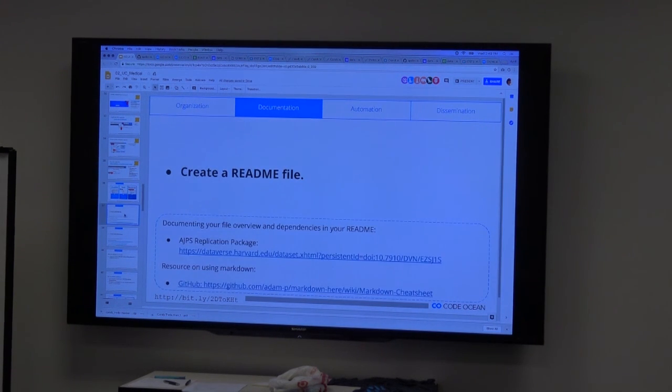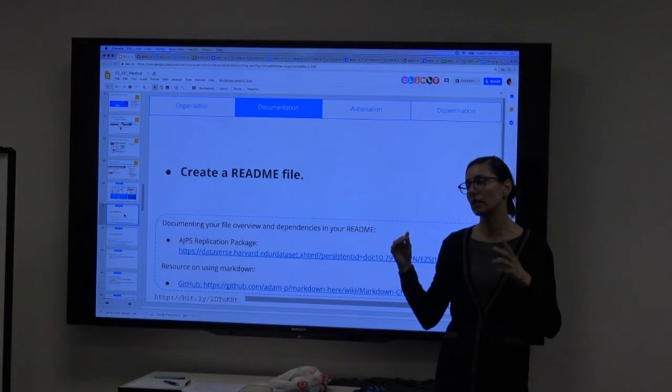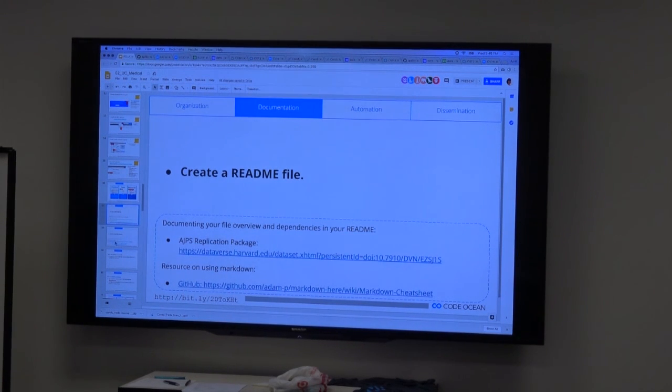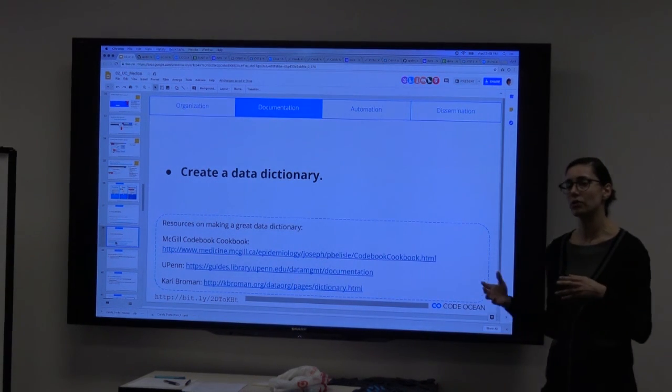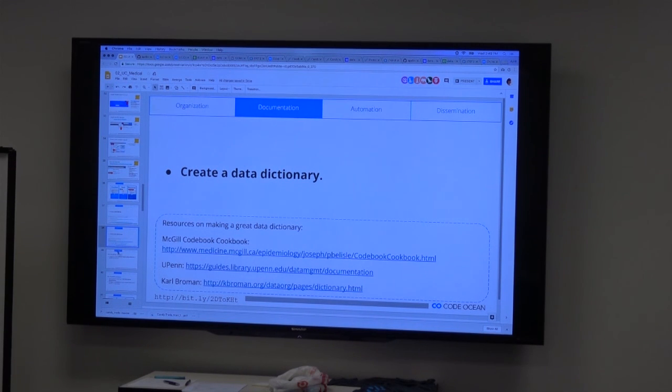I have examples in here of guidance on how to create a good project level README file to accompany your repository, as well as how to create a data dictionary. But we obviously don't have time to do those things today. They're not exercises, but the slide deck is intended to be a reference for you guys to come back to if you want to.